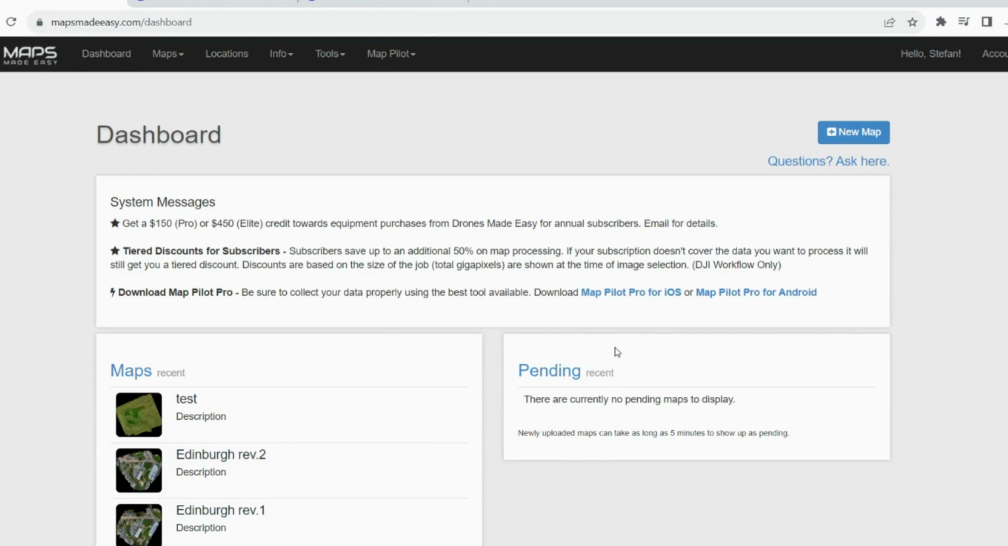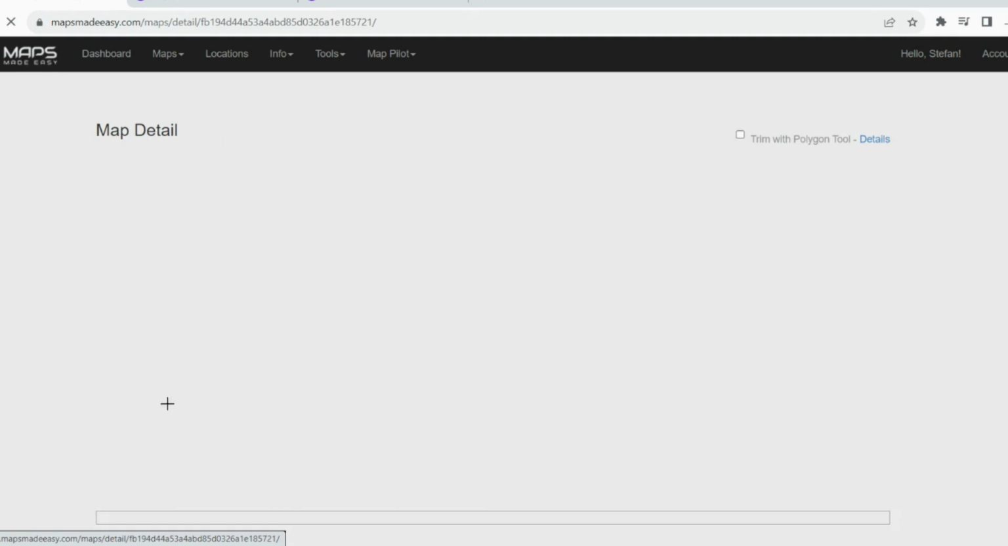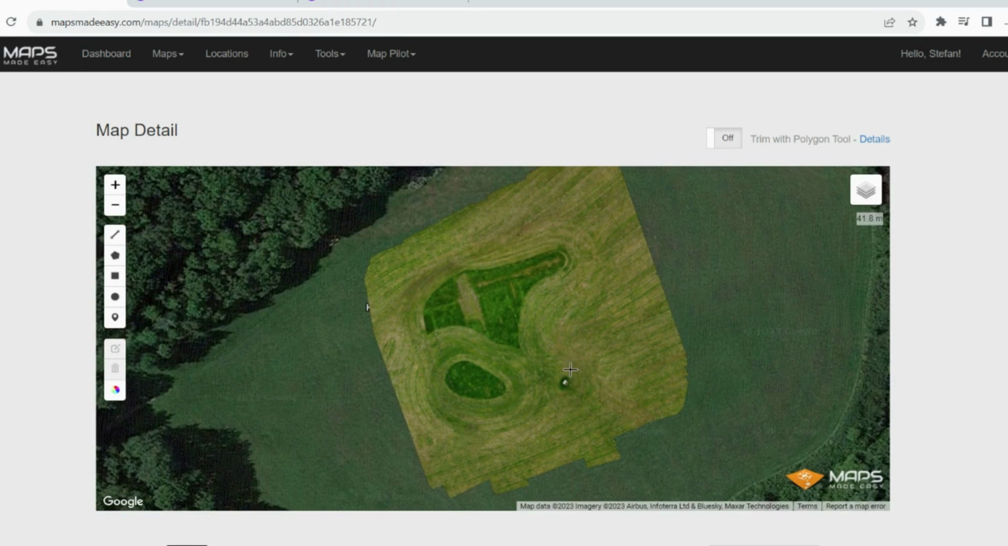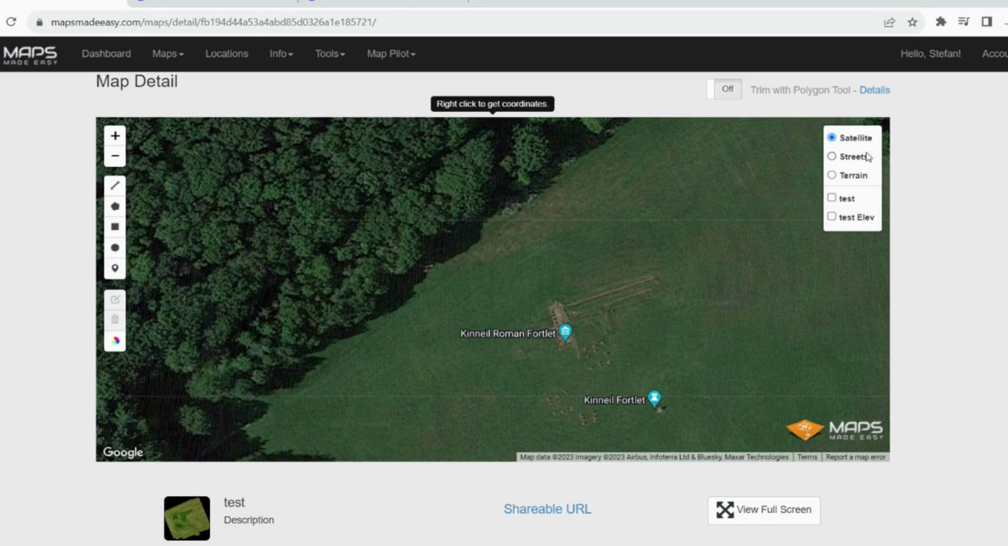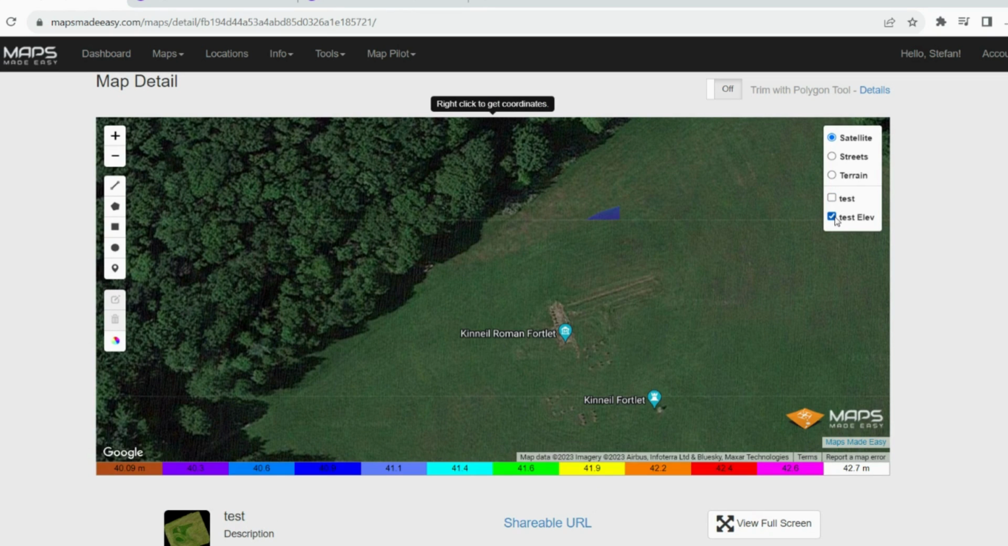Okay, the process is finished. It took less than half an hour, like 25 minutes. And let's see the results. This is overlaid on Google Earth. And here you can see the Google Earth, and you can see it's pretty nice. And here is the DEM.